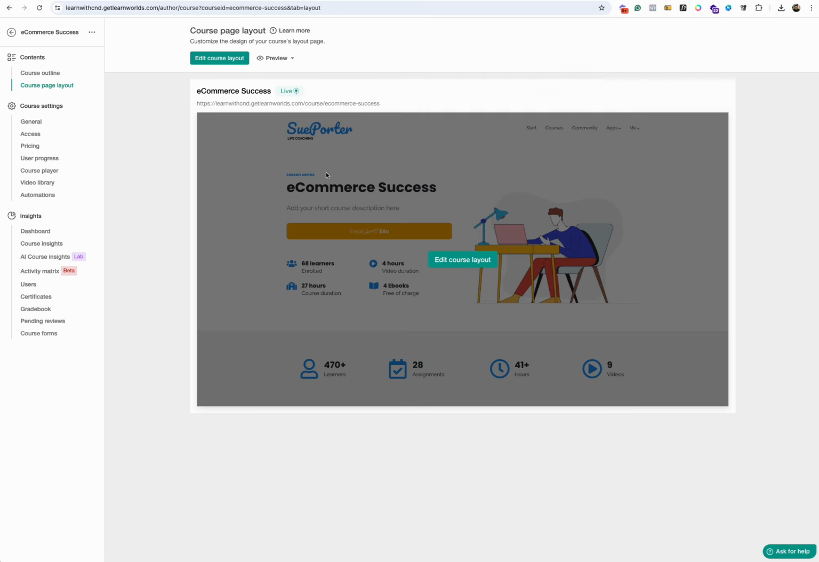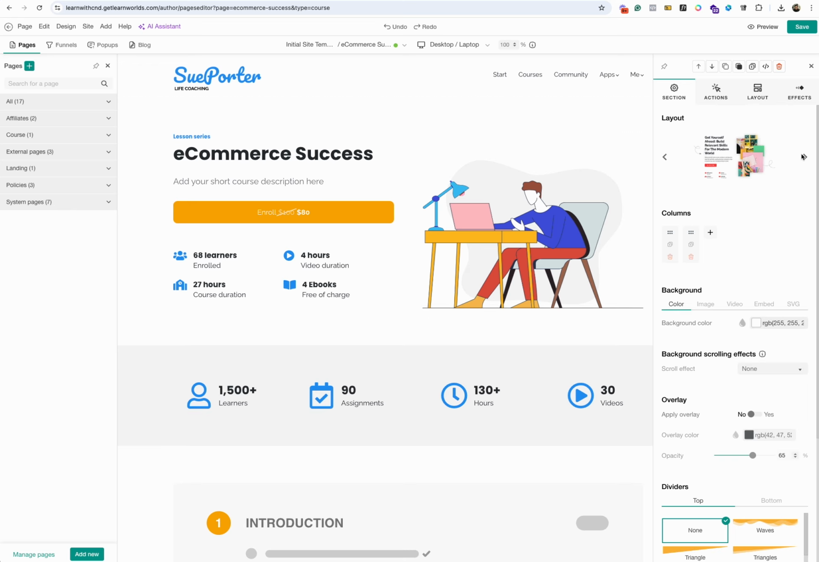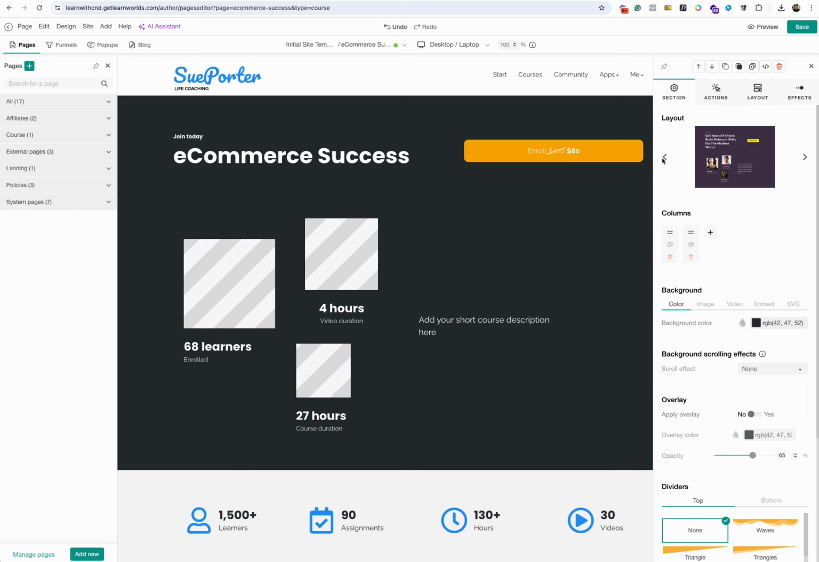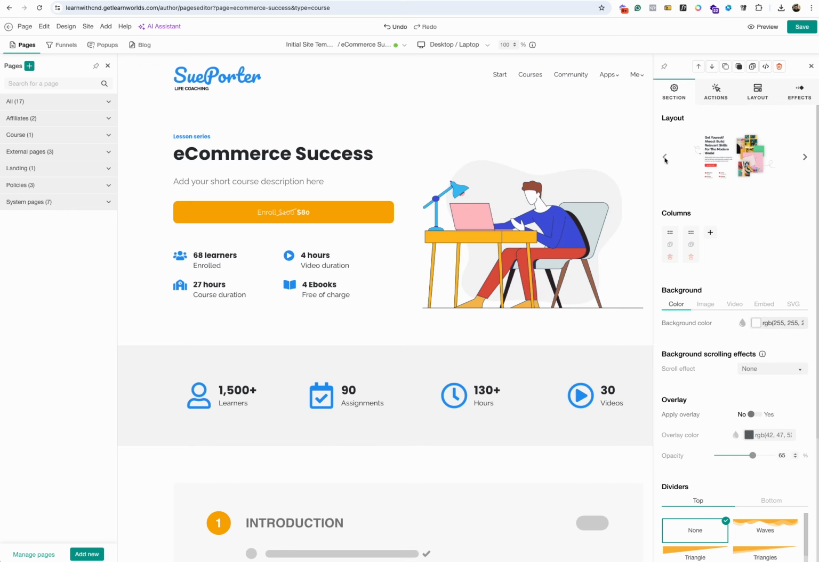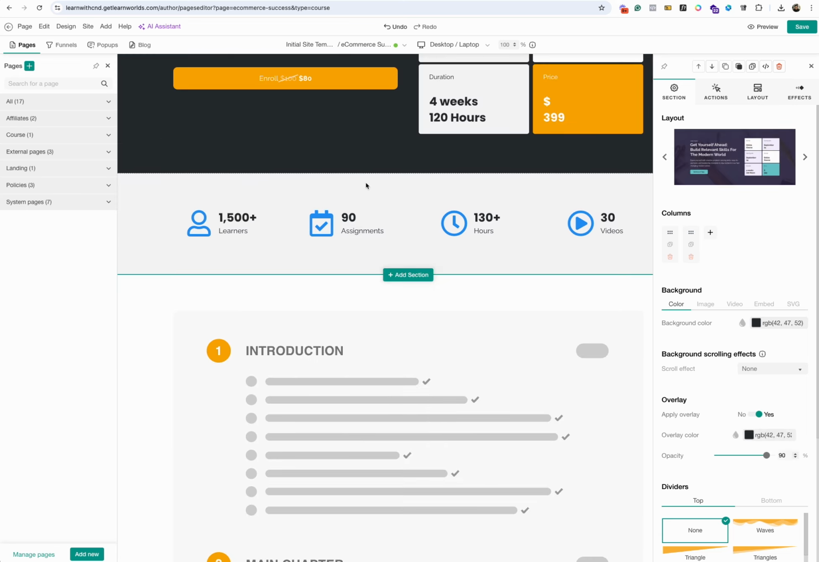And from here, we can select the course layout. This is the course layout. We can select different layouts like this. Also, we can update this.